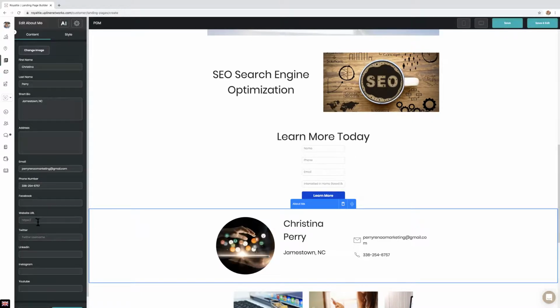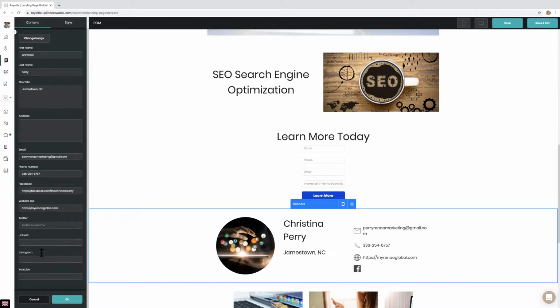If I want to put in more information right here, I can come in, as you can see on the left-hand side. Let's just say that I wanted to put my Facebook information. What I always tell people to do is go to your actual Facebook page and copy and paste that, just so you don't mess things up. I do know what mine is though. You've got your Facebook, and if you want to input our website, which is https://myrenaoglobal.com. Twitter, LinkedIn, Instagram, you can put all of that information in here. You'll see it populates over here to the right side.